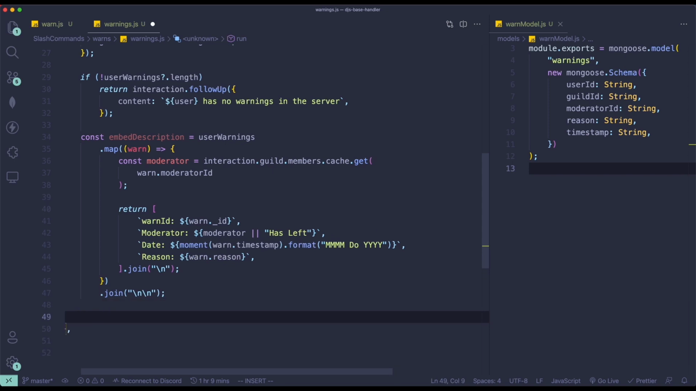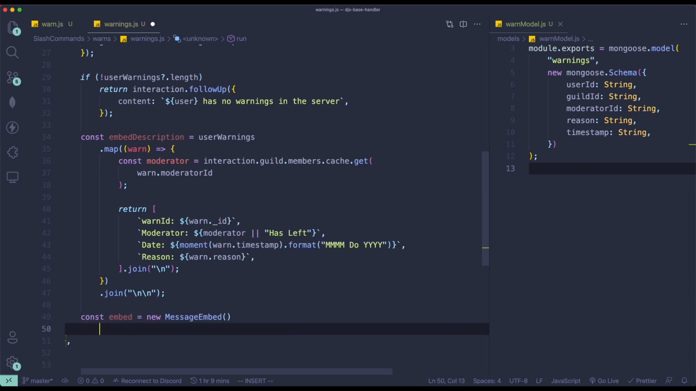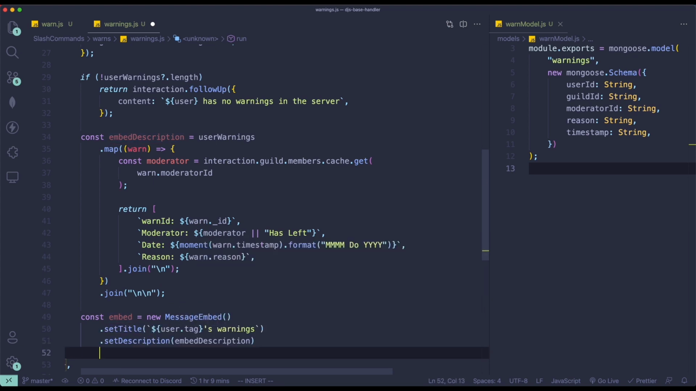Alright, the next thing we're going to do is create an embed. So const embed with new MessageEmbed. Set the title. We can just set the title to whatever you want. I'm just going to do user tag and then warnings. Alright, and then we can just use setDescription, and we're going to use the embedDescription that we created earlier. And then we can set a color if you want. I'm just going to set the color to random.